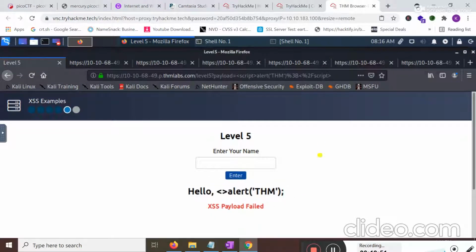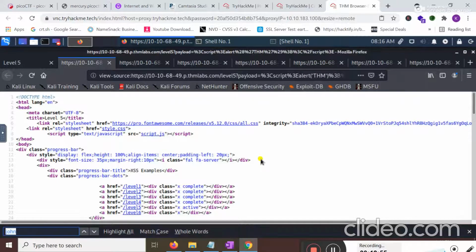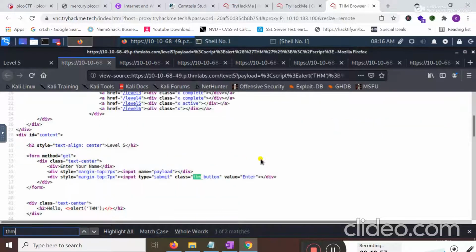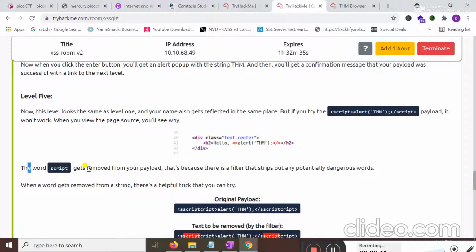Here you can see, when I click on page source and I click here, I find TryHackMe. See here, the payload is reflected here, but right now it does not pop up. As you can see, some sanitization is implemented here. The word script gets removed from your payload. When I use this payload, actually this word, script, is removed from my payload.